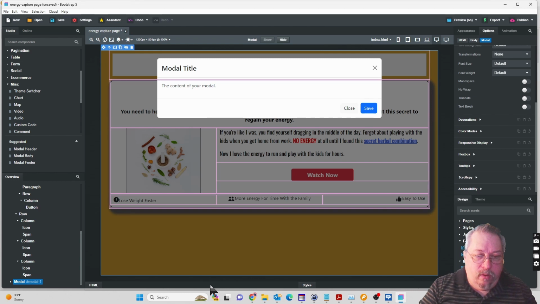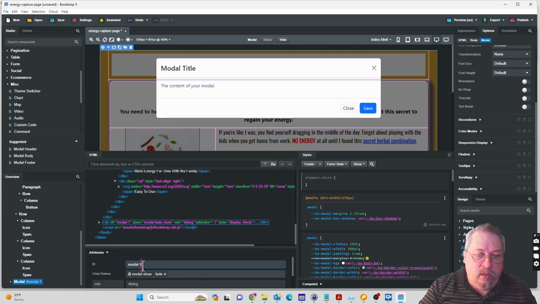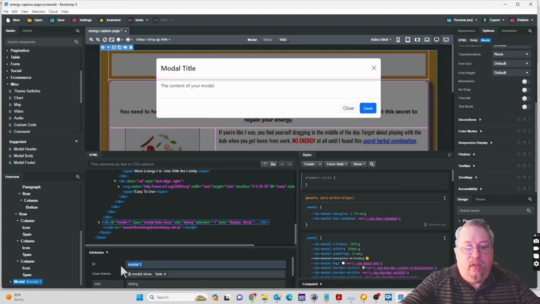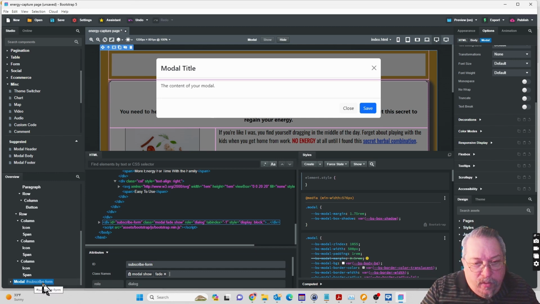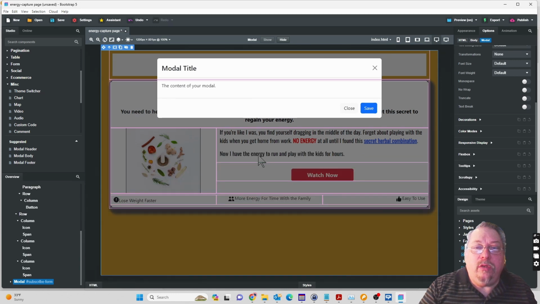Come down here, click on this. This is your ID. You can leave it at this, or you can change it to something else. I'm going to call it subscribe form so that it makes sense. Now when I tab off of that, you notice it updated over here. Now I'm going to double click on that, hide this.